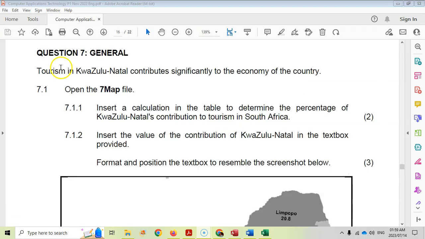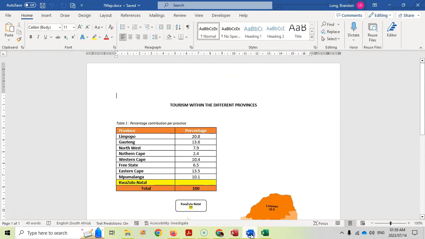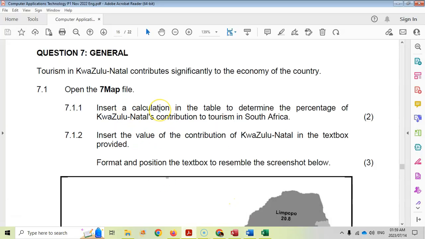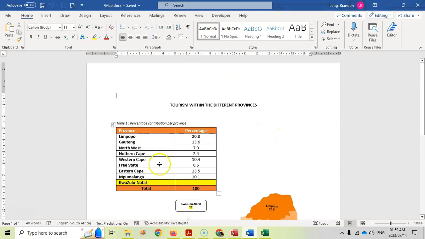Let's get to it. Question 7 is going to incorporate a whole bunch from all the packages. Tourism in KwaZulu-Natal contributes significantly to the economy of the country. We must open up the 7-map file, which I've done already, which is a Word document. They want us to insert a calculation in the table to determine the percentage of KwaZulu-Natal's contribution to tourism in South Africa. So let's look. There's a table, and we want to insert a formula into that block.